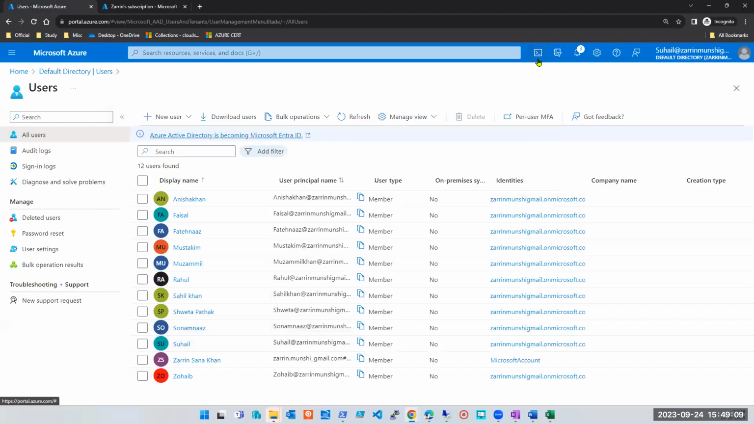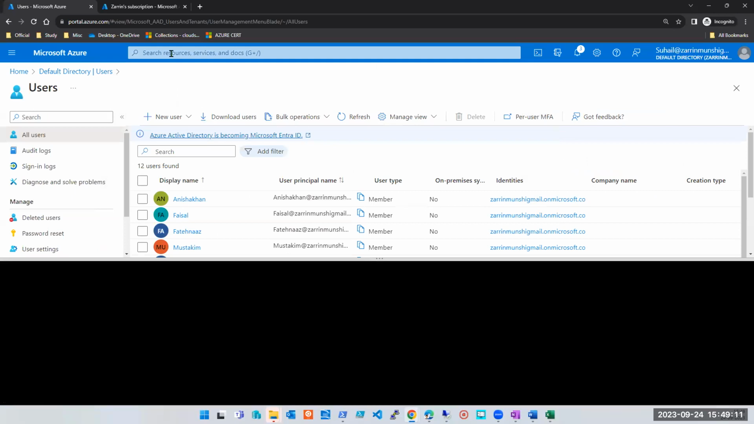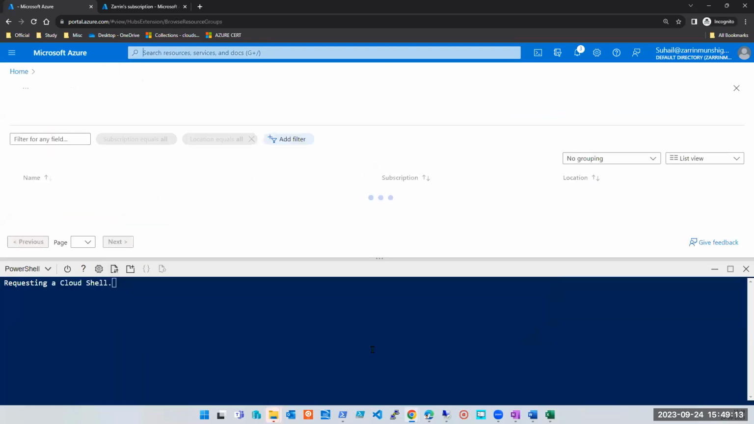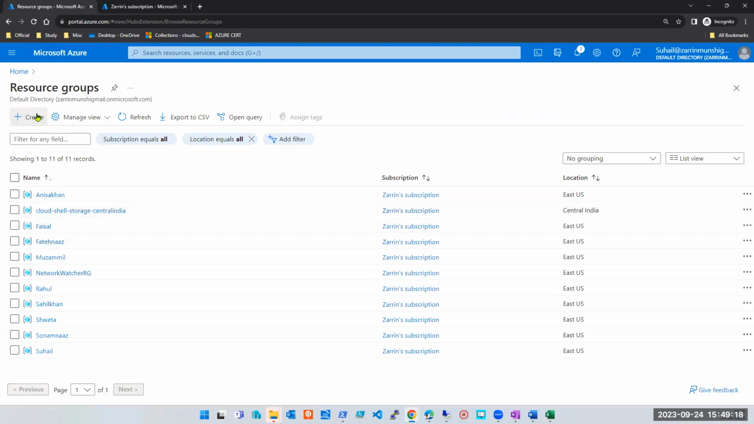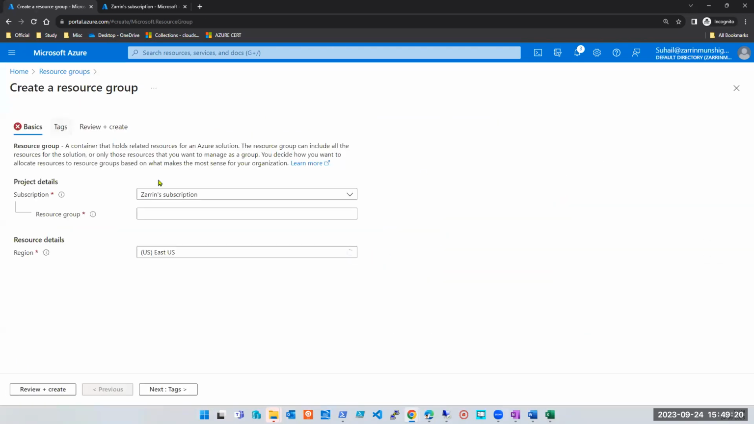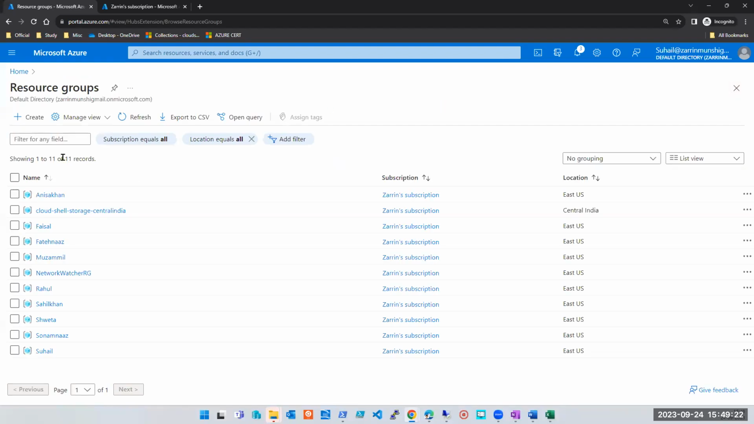Here it is. This is PowerShell in Azure. Using PowerShell, what can I do? I can do anything and everything that I can do directly. I can create a resource group from here, which means I can create a resource group using PowerShell. I can create a user from here. I can create a user from PowerShell.